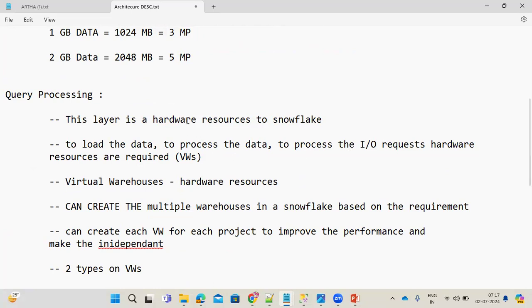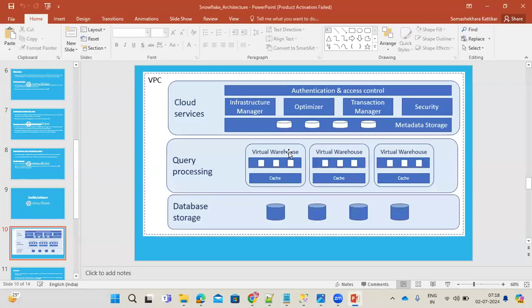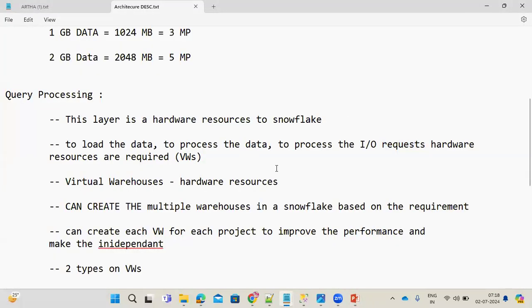This layer provides hardware resources to Snowflake to load the data, to process the data, and to process the IO requests. Hardware resources are required. This query processing layer contains the virtual compute warehouses. These are the hardware resources in Snowflake. There are no physical components for the hardware resources. They have provided the hardware resources virtually.